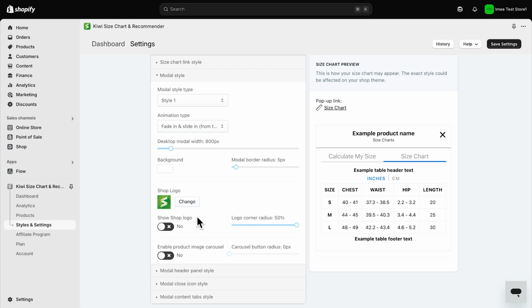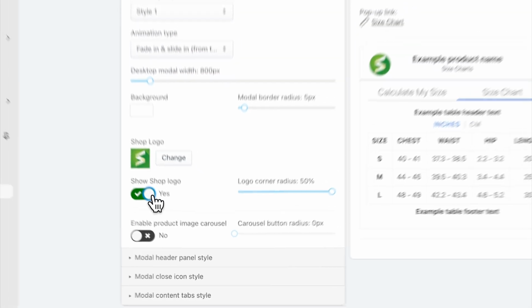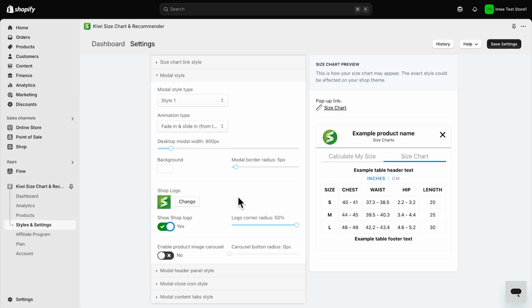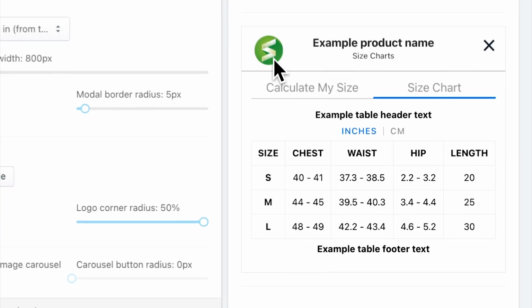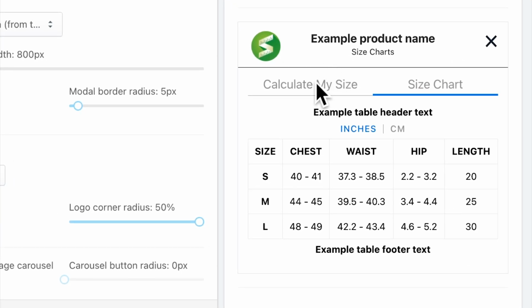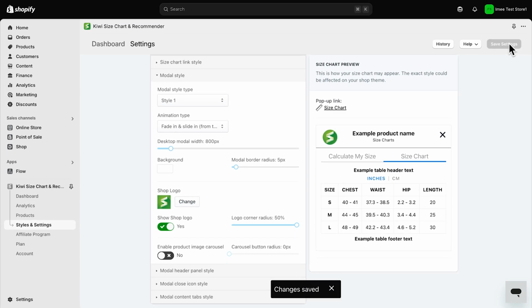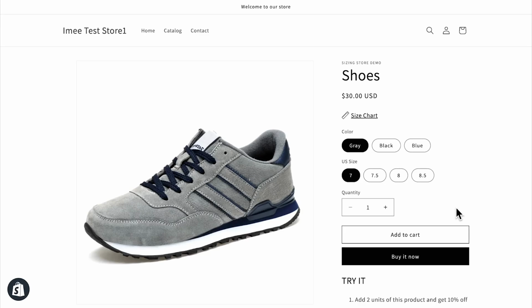Once your logo is uploaded, make sure to enable Show Shop Logo so it appears on the size chart. If you want to see how it looks, you'll find a live preview of the size chart on the right side right here. You can also adjust the corner radius to match your brand style. If everything looks good, click Save to apply your changes.